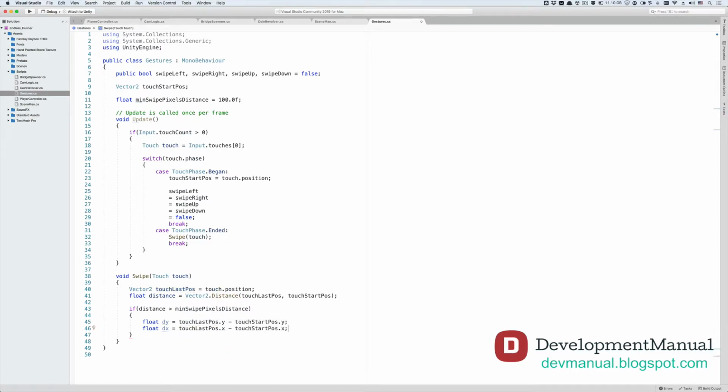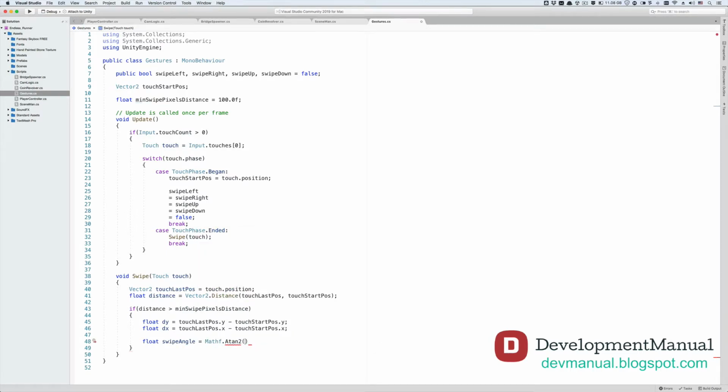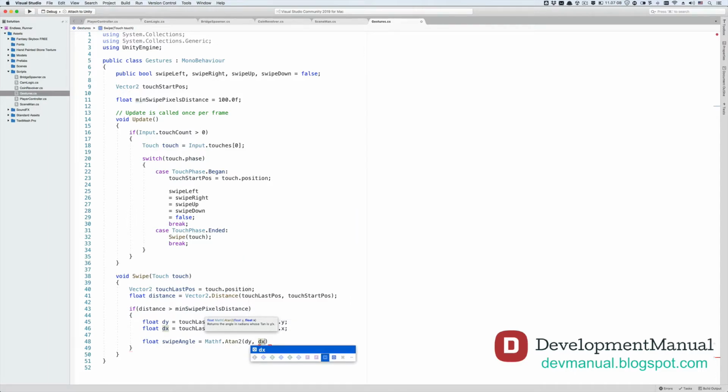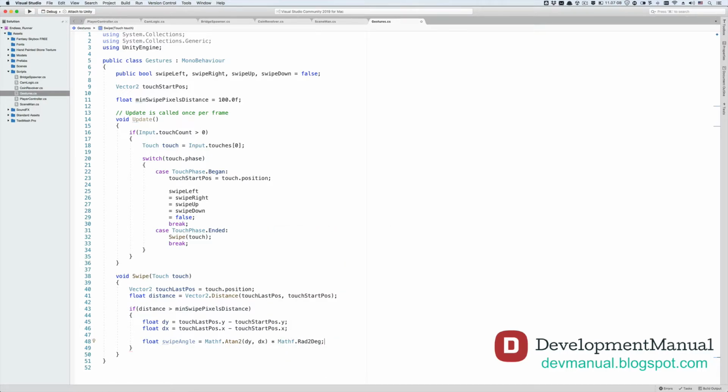Now we're ready to compute the swipe angle using these two floats. So let's create yet a third float here and call it swipeAngle. And we'll use the Mathf.Atan2 method to compute the arctangent between dy and dx, which will give us the swipe angle as the result. So the first argument of this method is the opposite side to the angle, which is dy. And the second argument, separated by a comma, is the adjacent side of the angle, which is dx. Are we done yet? No, because this Atan2 method of the Mathf class outputs the result in radians, and we want them in degrees. So let's multiply this expression by Mathf.Rad2Deg, and now we have the swipe angle in degrees.